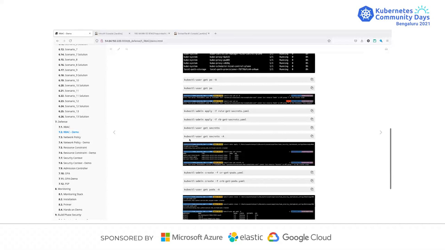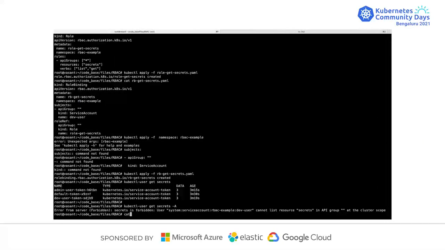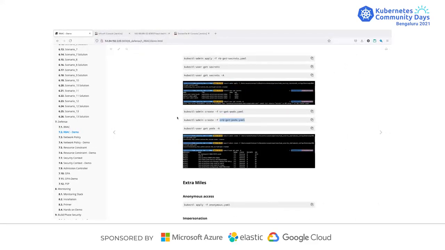If you want to define any privileges at the namespace level, that's when we use a role, and then to bind that role to someone, we use a role binding. But if you want to give wide access at the cluster level, then we use something called a cluster role and a cluster role binding. For that, I have created two more files. Let us see. Here the only difference is we don't define a namespace, which means this will apply at the cluster level. And here we are saying pods get, watch, and list. So anyone to whom this cluster role is bound will be able to get, watch, and list pods at the cluster level. For that, we need to create a cluster role binding.